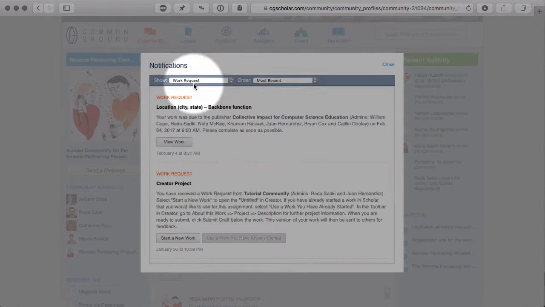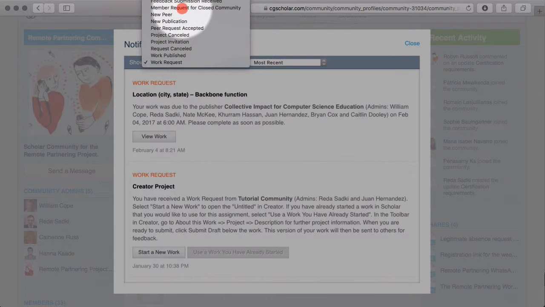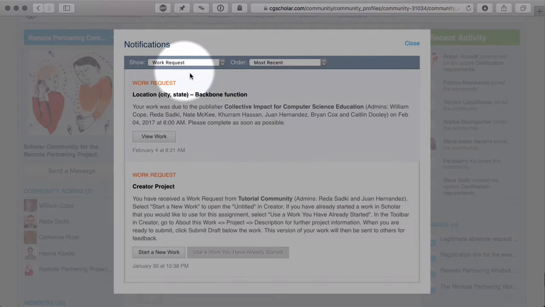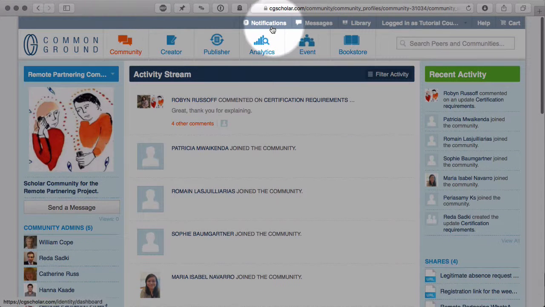Now let me try to zoom in. And you will get to know these notifications, which ones are relevant to you as you work through the course. You typically want to keep most recent as the order here. So do look when you see a little number in your notifications. That means you have new ones. As soon as you click on notifications, that little number goes away.